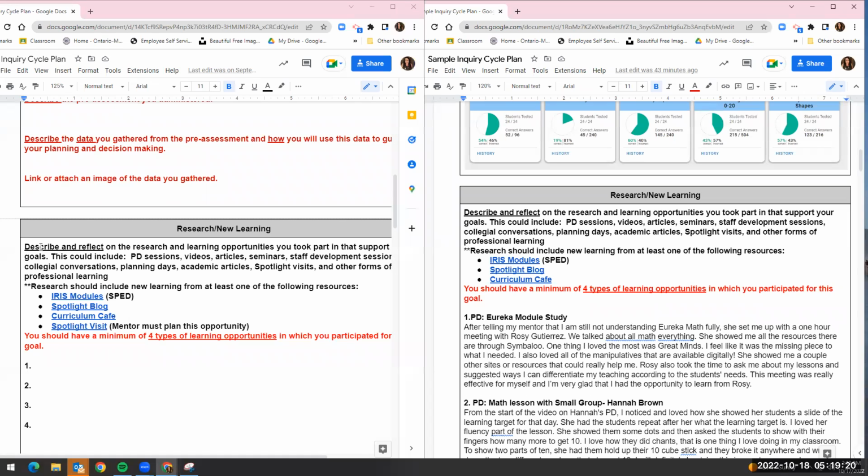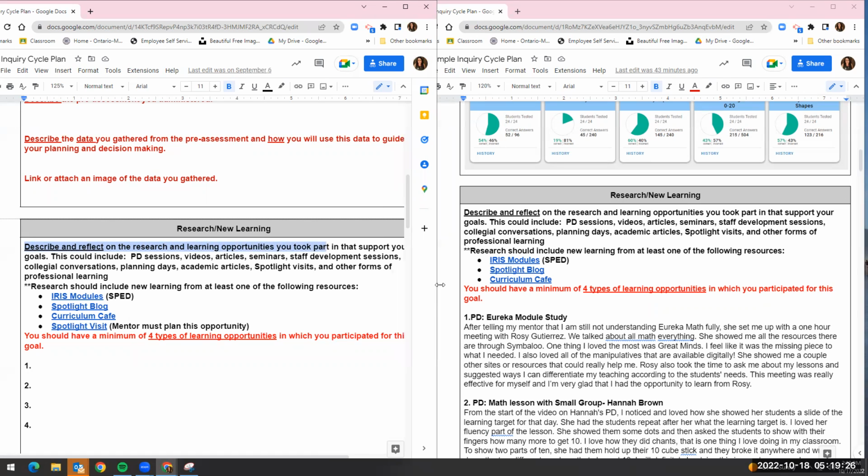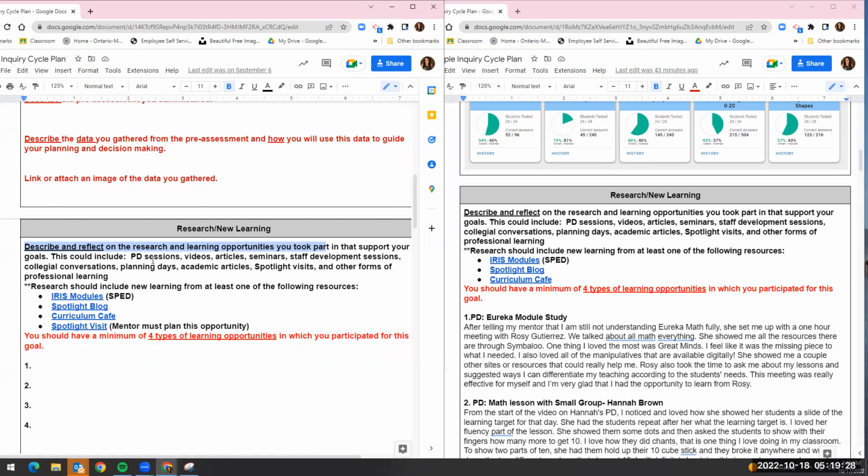So you're going to see here that it says describe and reflect on the research and learning opportunities you took part in to support your goals. This could include PD sessions, videos, articles, seminars, staff development sessions, collegiate conversations, planning days, academic articles, spotlight visits, and other forms of professional learning. Those are a lot of examples.